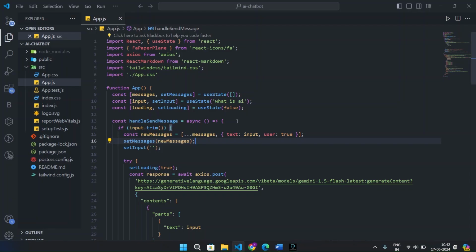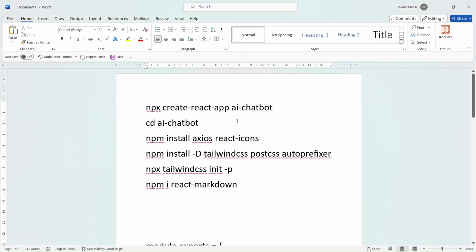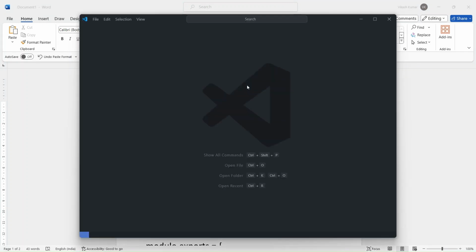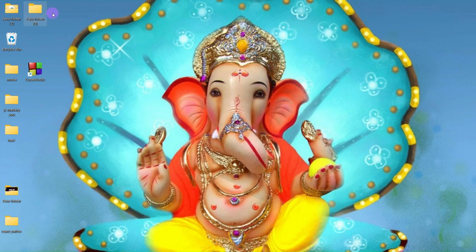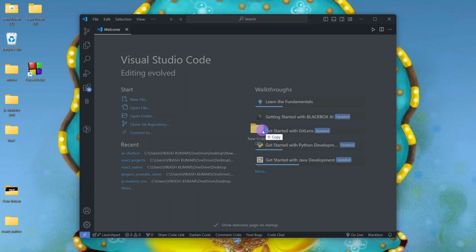So come to our VS Code. To set up our React app, first I'll show you what we should do. First of all we have to run these commands one by one. First run npx create-react-app AI chatbot. First you have to open VS Code or any code editor. After that we have to create a new folder wherever you want. So here I created a new folder, and then you have to import it here.